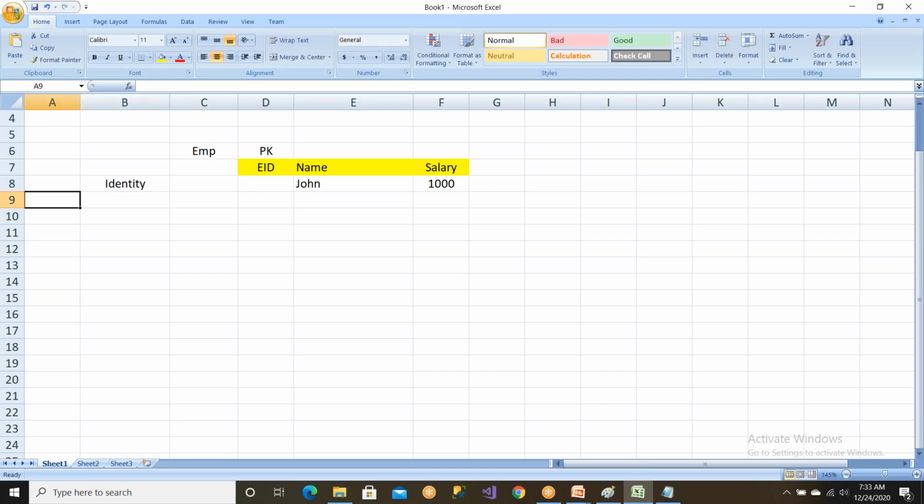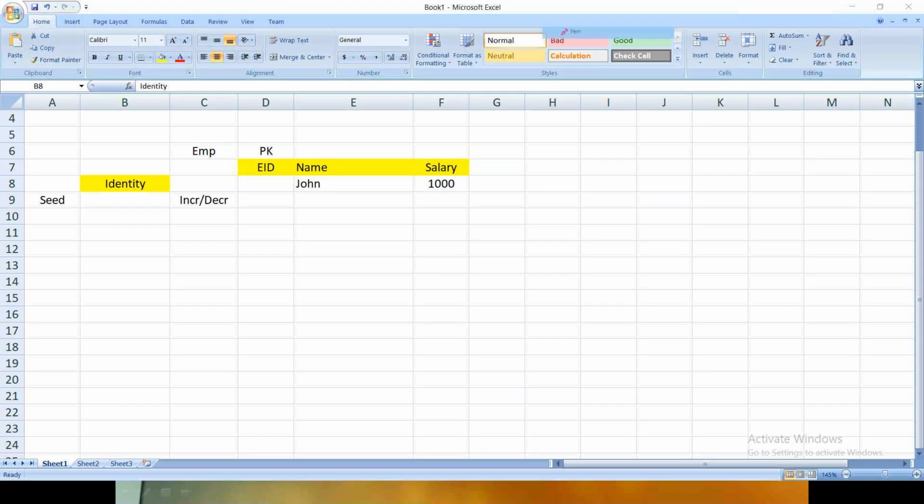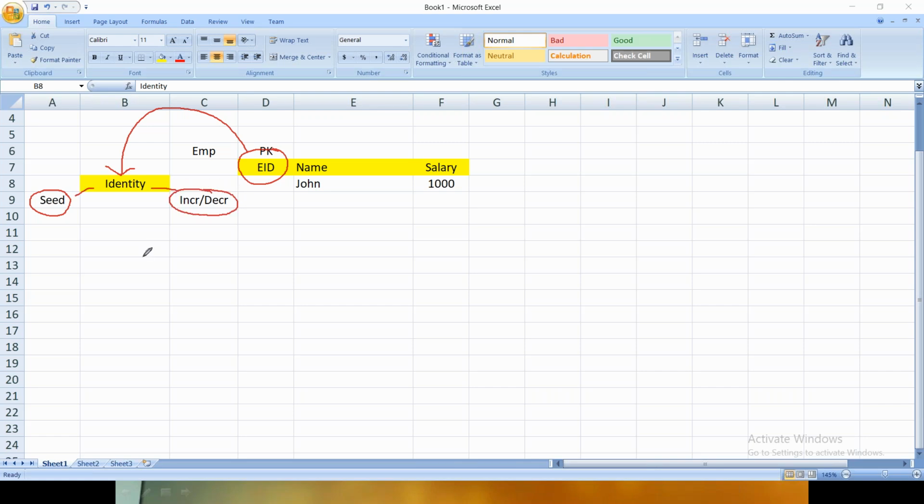So identity will have two things: one is called seed, and the second is called increment or decrement. Remember this. We are creating an identity column on this, so we are making employee ID an identity. Identity has two properties to set: seed and increment. Seed means a starting number.